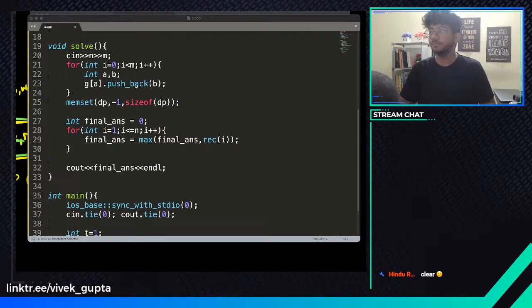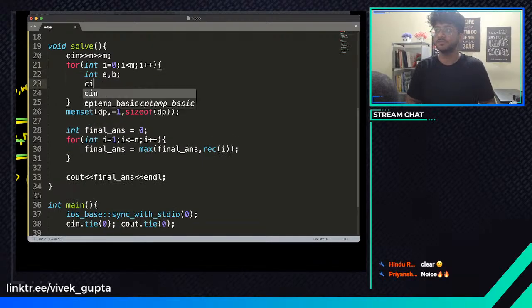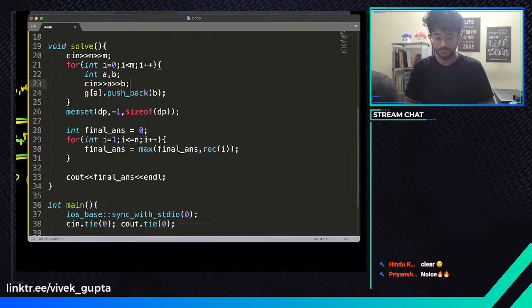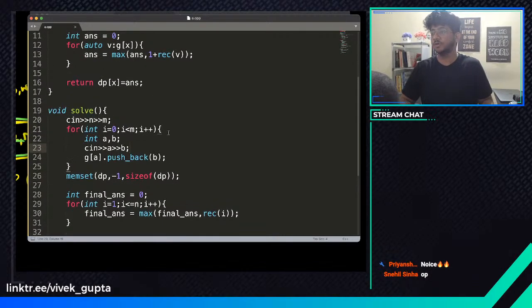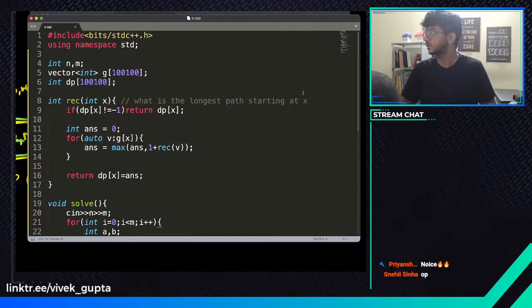G of A dot pushback B means A has a neighbor B. That's what we are saving over here. Sorry, I forgot to take the input over here. But this is how we do it. Clear, everyone? Quick plus one if this makes sense to everyone. If this is clear, this is how you find the longest path in the DAG. Let's check if it's working fine.